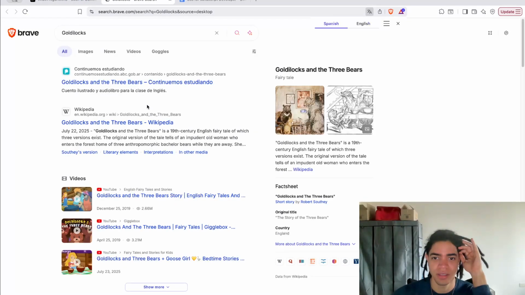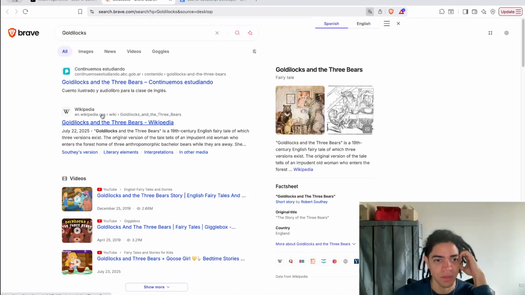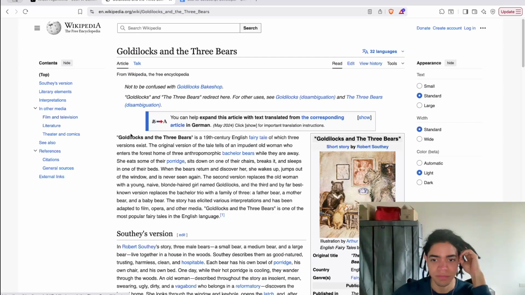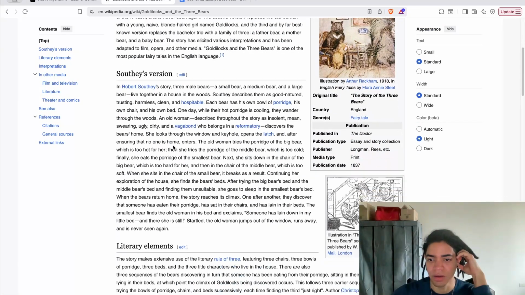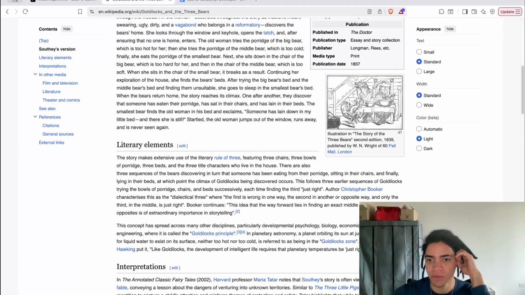Goldilocks and the three bears. The story of the three bears.